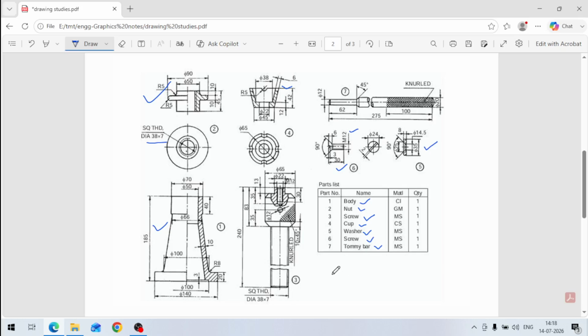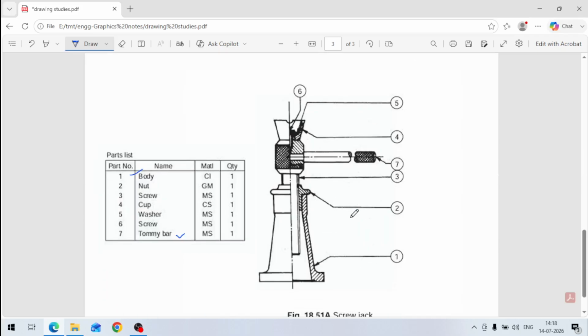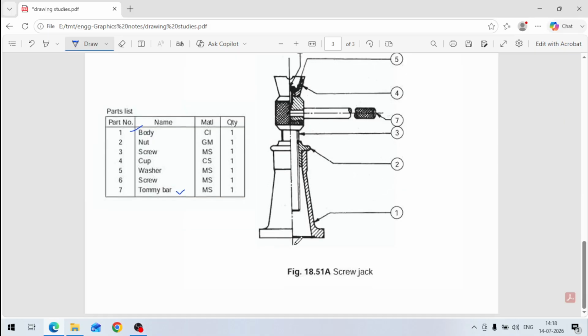Detail of the screw jack. So this may be an exercise also. You can draw these detailed drawings like this, and this is an assembly drawing. And in the assembly drawing, one more thing is there. It is the center line of the screw jack.